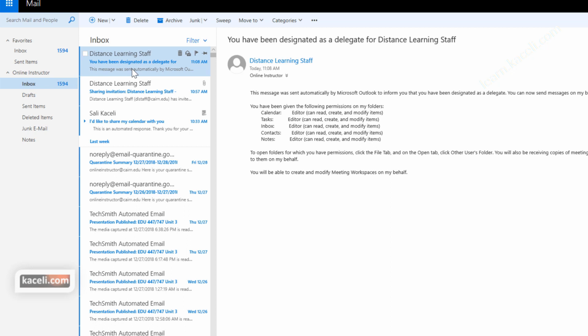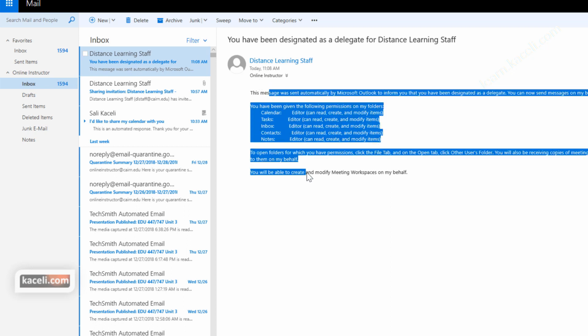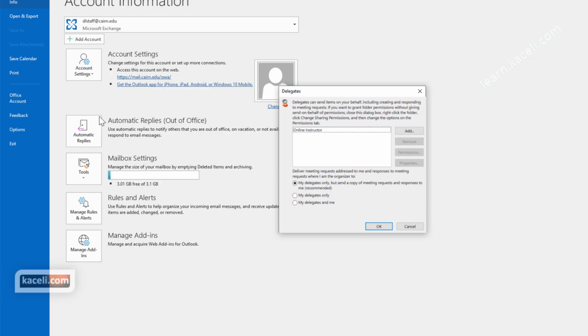And again, I'm using the Outlook Web Access here. And it's summarizing the permissions that you have granted to that specific individual. So that's how you share your mailbox and the mailbox items such as the calendar, contacts, and tasks and such with someone else.